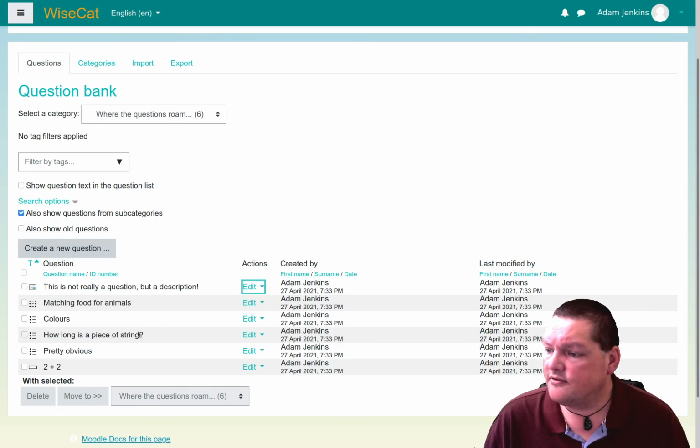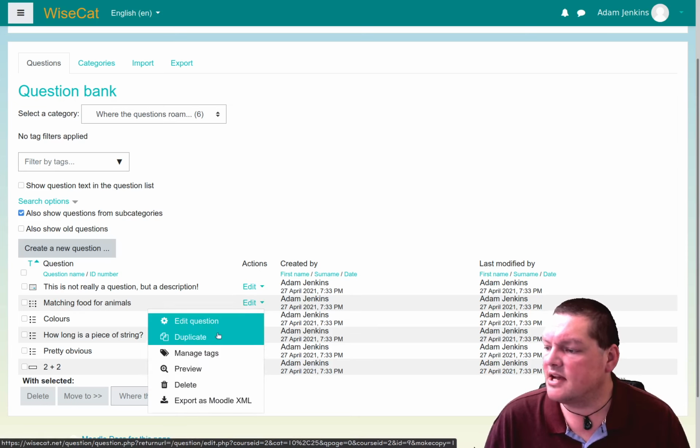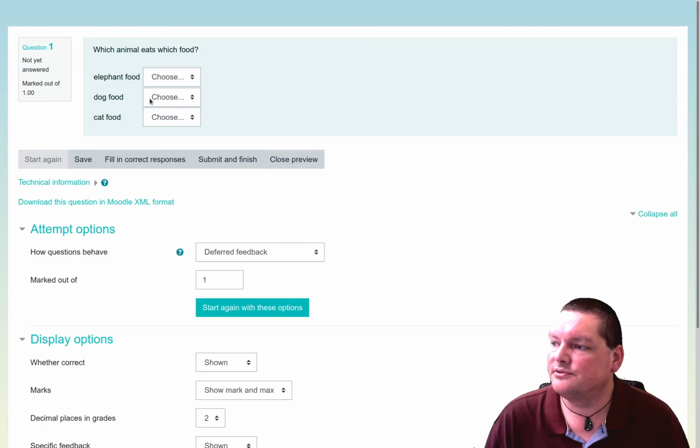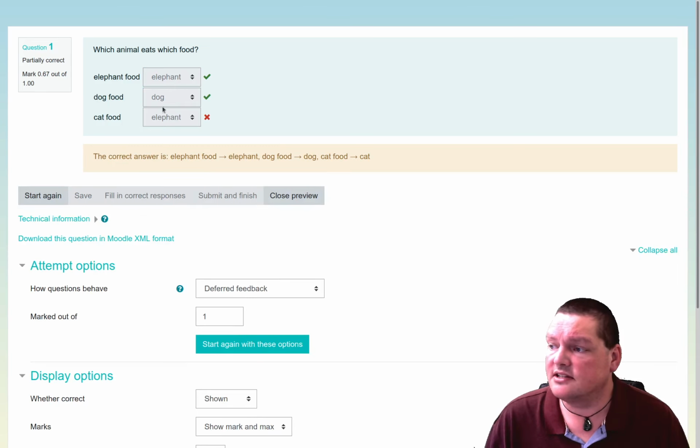Okay, matching food for animals. Well, let's have a look at this matching question type. Now you see, these drop downs are sometimes easier to manage if they're short. So hence the idea of having the food over in the question side, and then we can go elephant food, dog food, and elephant food again, and submit all and finish, and you can see that this is also self-grading.